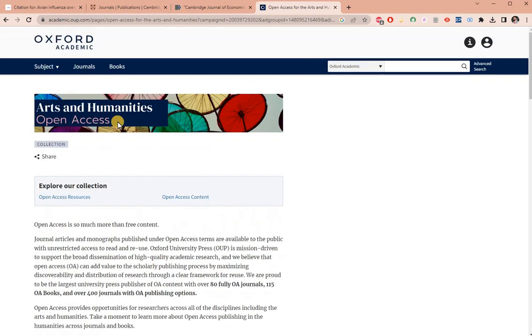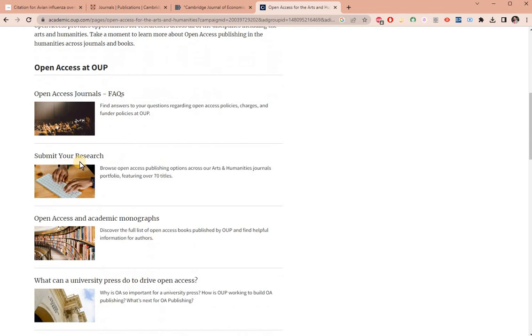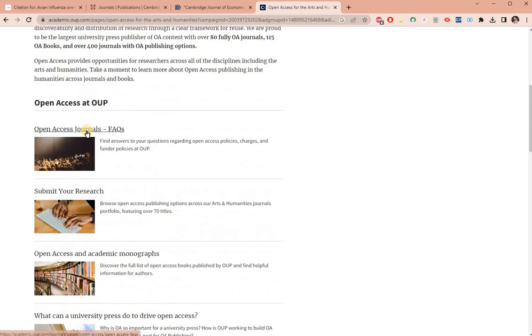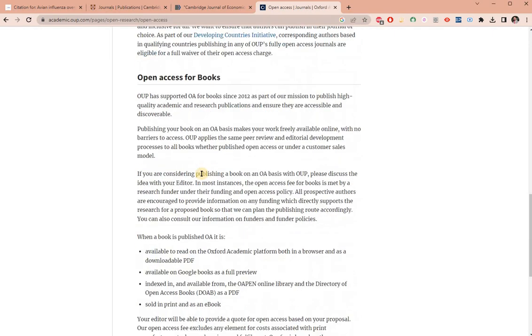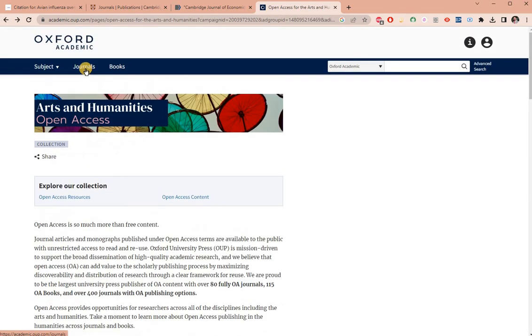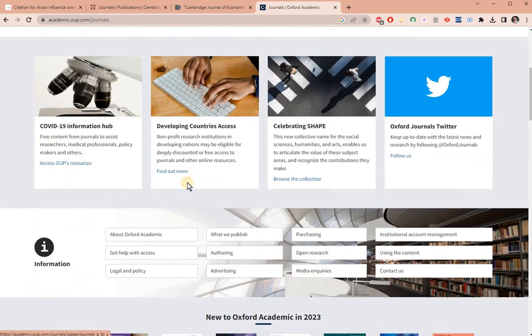The first one is related to arts and humanities. We will select arts and humanities because these journals are not indexed in PubMed. For example, I am selecting the first one, which is an open access journal. I am selecting the journals. Over 500 academic journals are published by the Oxford University Press or the Oxford publishers.